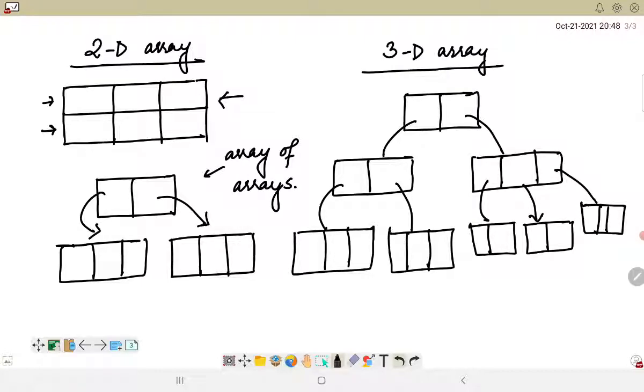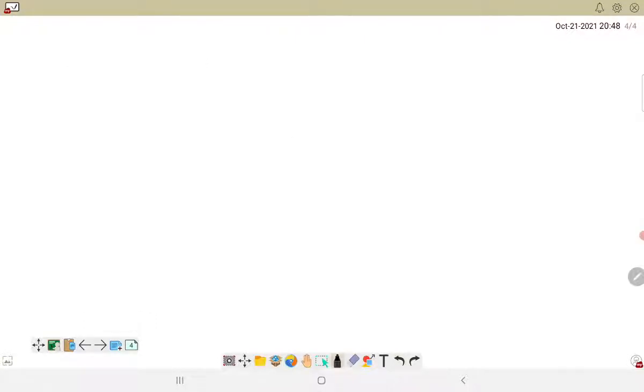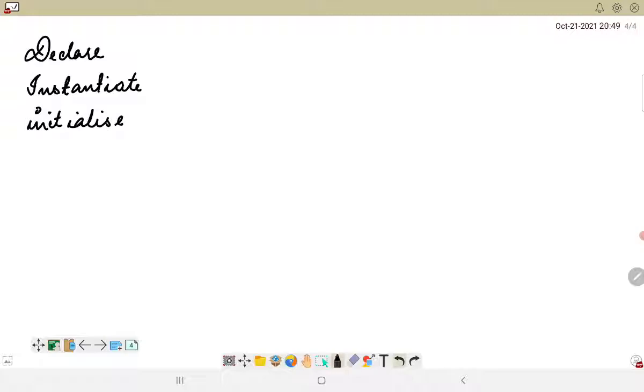Okay, now talking about the basic concepts related to array. As in the single dimensional array, we saw that we have to declare, instantiate, as well as initialize that array, and then finally we have to retrieve the values of that array. So we will talk about all of this, but in a 2D manner.